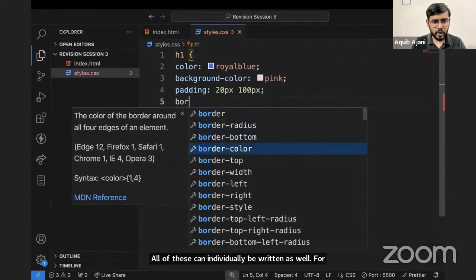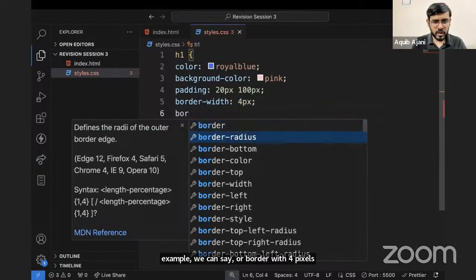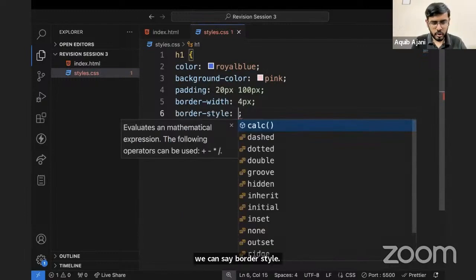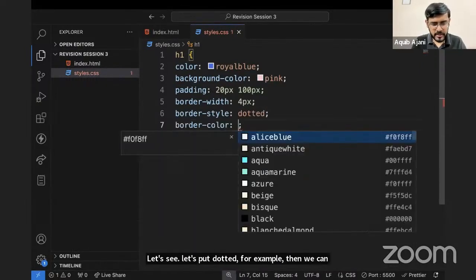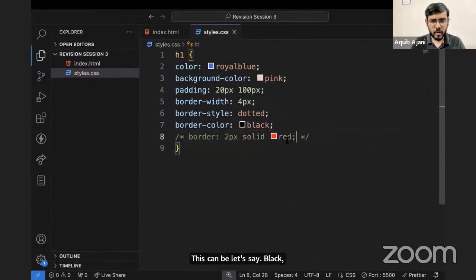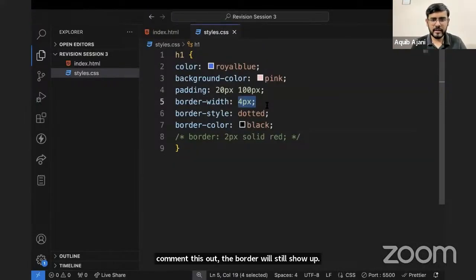For example, you can say border width 4 pixels. Then we can say border style, let's put dotted, for example. Then we can have border color, which can be, let's say, black. And if I just comment this out, the border will still show up. As you can see, this is a black dotted border, which is 4 pixels in thickness.